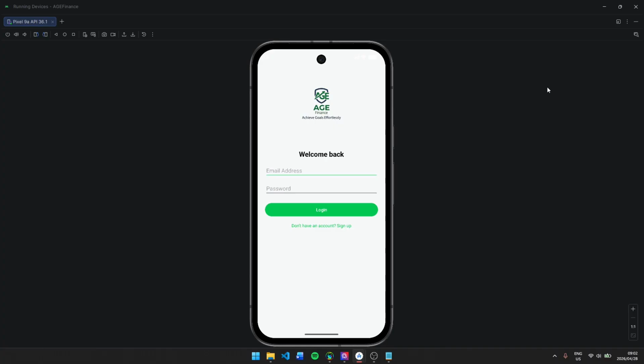So, we have created this Android budgeting application called Age Finance, Age standing for Achieve Goals Effortlessly. We'll be taking you through a short demo of this application, showing you all the main features, as well as a quick walkthrough of the GitHub repository.